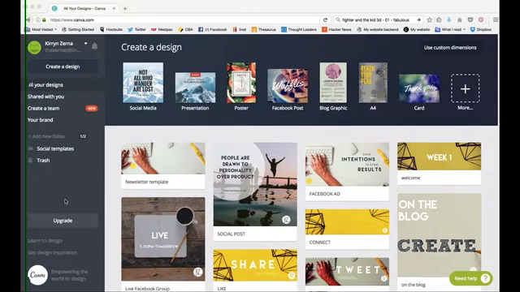Today I'm going to take you for a look around Canva. It's canva.com and you can sign in for a free account. When I first started, I signed in for a paid account and then went down to a free account. I absolutely love this. It is so easy to use.